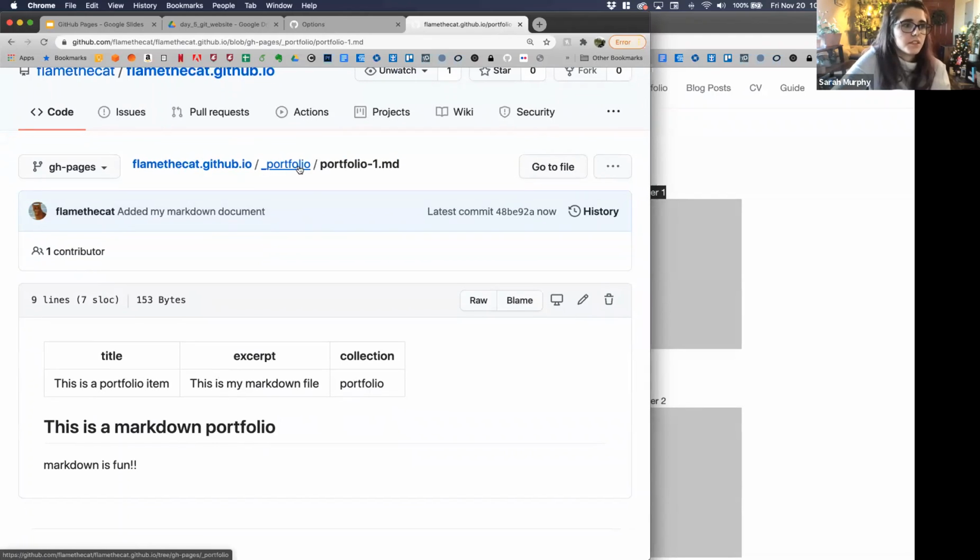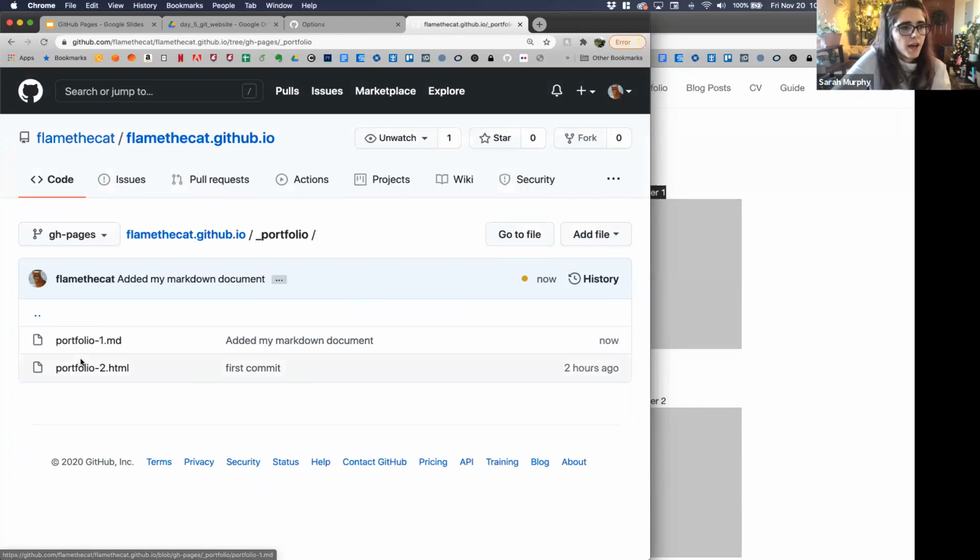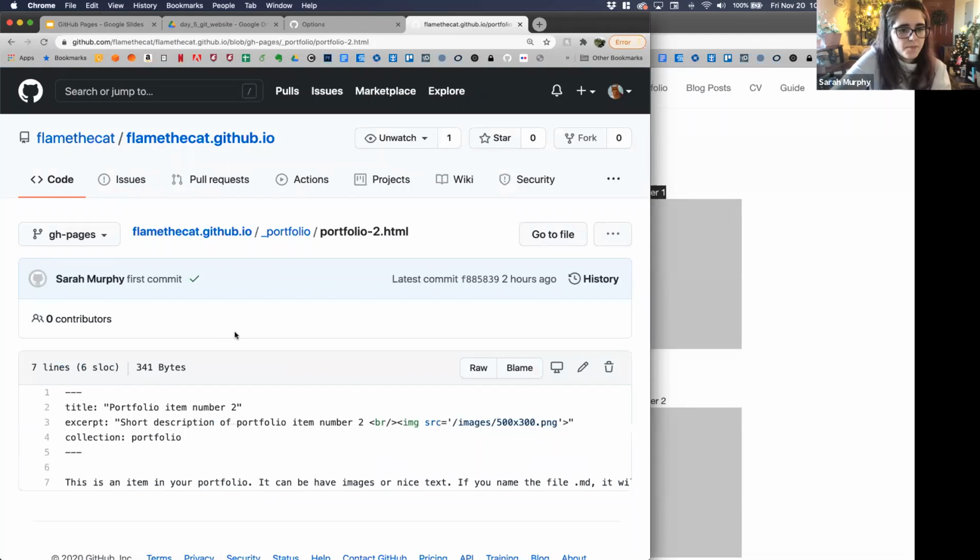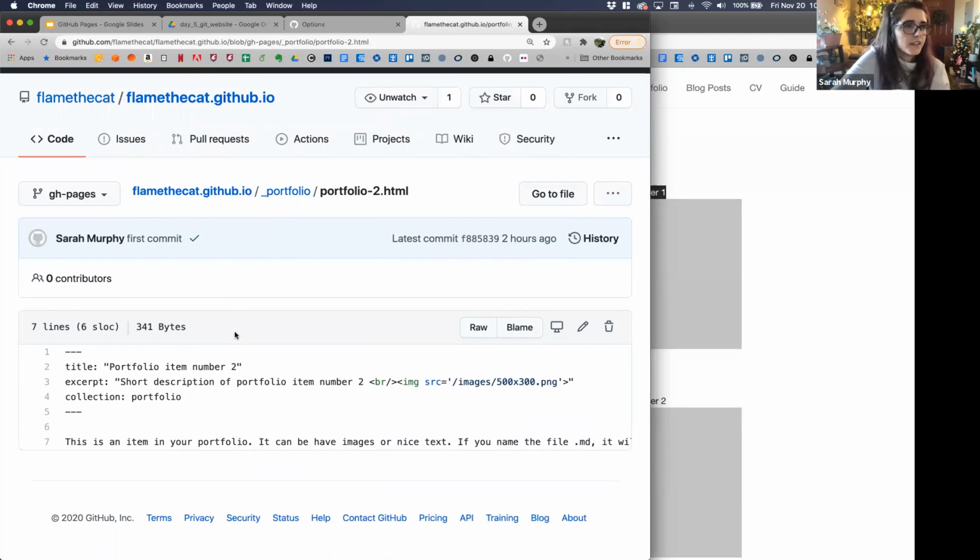The next way you can do this is the HTML way. So if we go back to looking at our two files, we have an HTML one as well. If we click on that, it looks just like the Markdown one. And the key to this is this heading. This heading is what all the pages need. So it doesn't matter, for the portfolio, if you have an HTML or a Markdown page, you need to have this heading chunk.